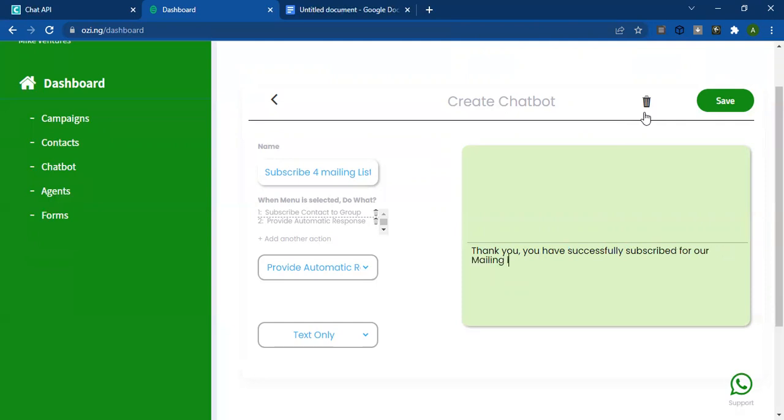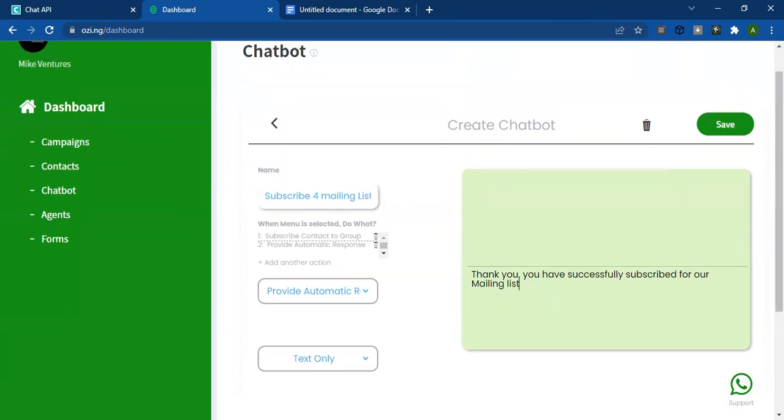mailing list. So that means we basically added the contact to the group, and we told the person that he has already subscribed for the mailing list. So with this, the person's contact is in the group, and I can always come to campaigns and send out messages to those people that have subscribed for the mailing list. So I'm going to click save.